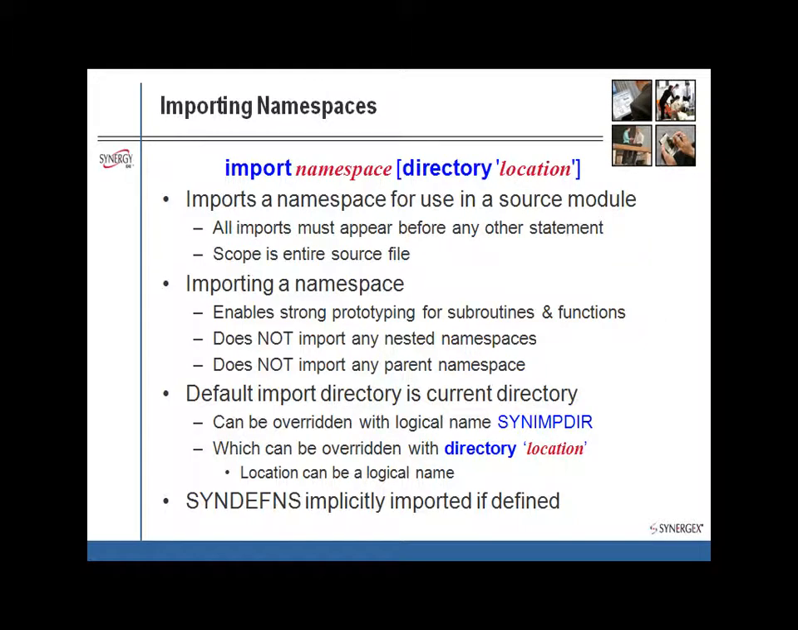Importing a namespace enables strong prototyping for all of the routines within the namespace. Importing a namespace does not import any nested child namespaces or any parent namespaces. The default location for importing prototype files is the current directory, and remember that this can be overridden via the sin.impdir environment variable. You can also specify the prototype file location via the directory qualifier on the import statement. If you have sin.defns set, then the compiler will implicitly import that namespace, but you may prefer to explicitly add the import statements to your code for the purpose of code clarity.